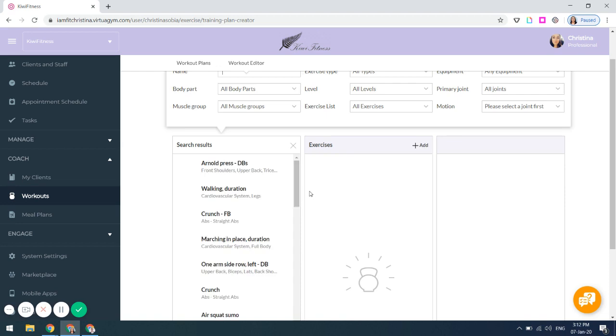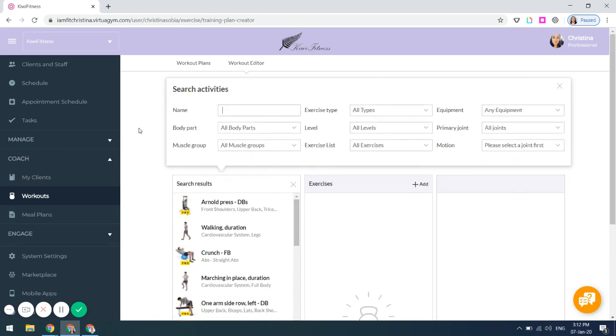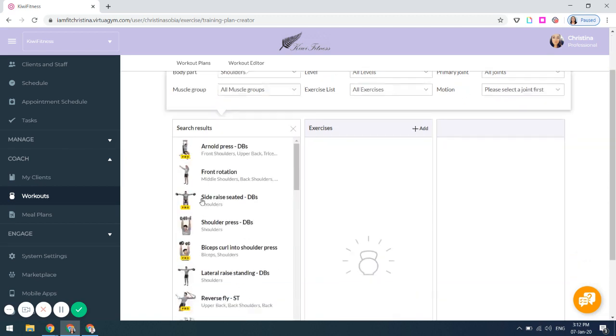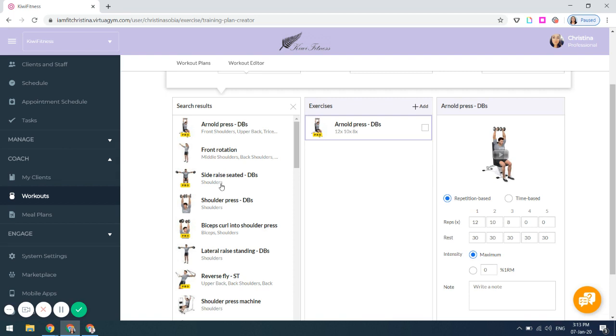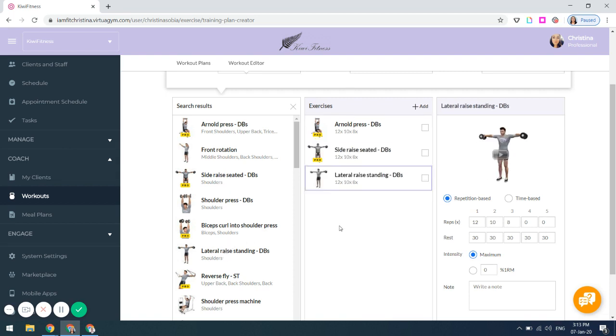Let's go ahead and add an exercise. This brings up the activity search. You can simply search for the activity's specific name, or if you're doing a specific body part workout, such as shoulders, you can select the body part and refine your search down to the activities that will work the muscle group associated with that body part. You can select the different exercises you would like, and they will appear on the side.